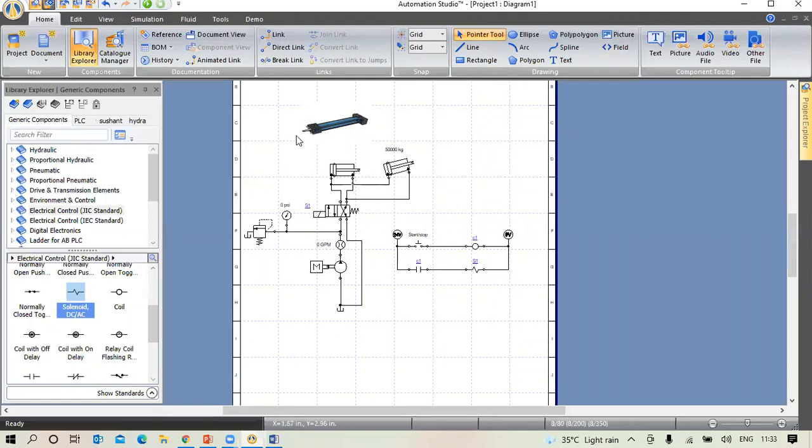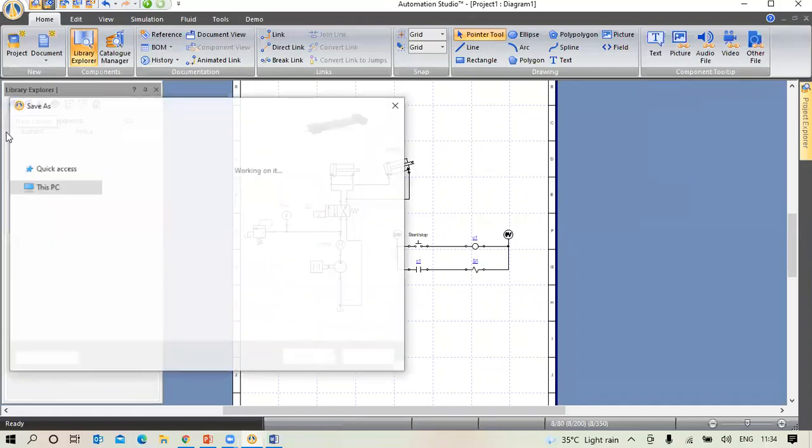Also, another feature of this software is to create your personal library. When the software is new, you have only one library, the generic components library, but you can create your personal libraries like PLC, and I created one more with my name, Sushant, Hydra, and many more. So if you want to create your personal library, first of all select this icon and click onto it.